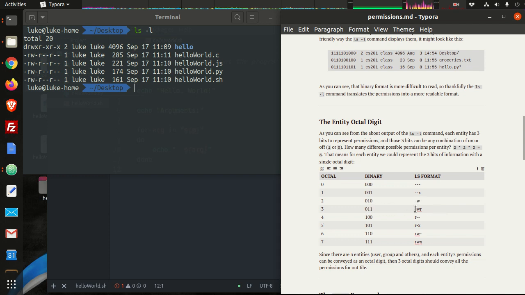011 means you have, that should actually be the executable bit. So read comes first, right? So if you have 011, the read bit would be a 0, and then the write and executable bits would be set to 1. Here we have 100, the read bit is set, and the others are set to 0.